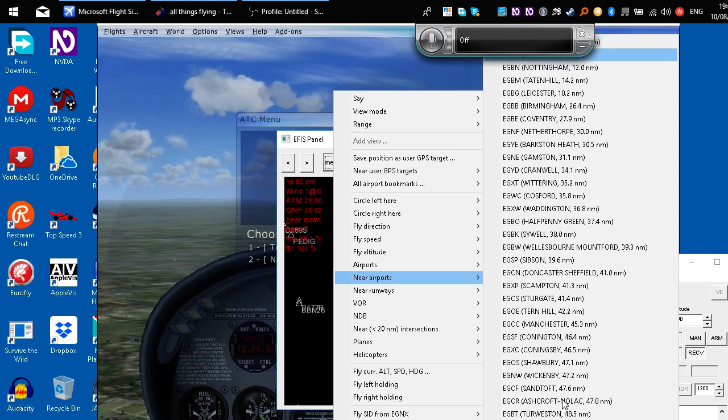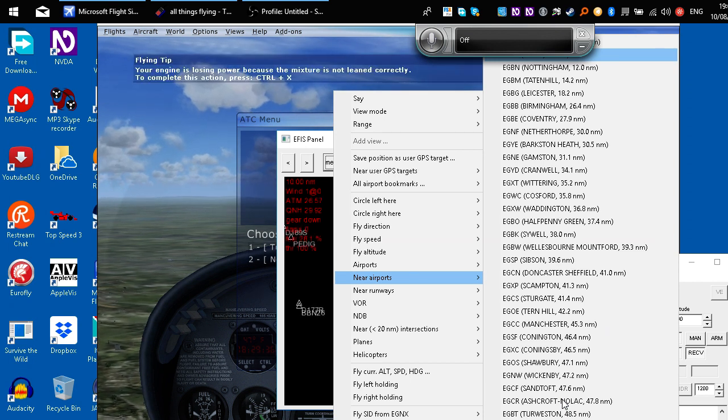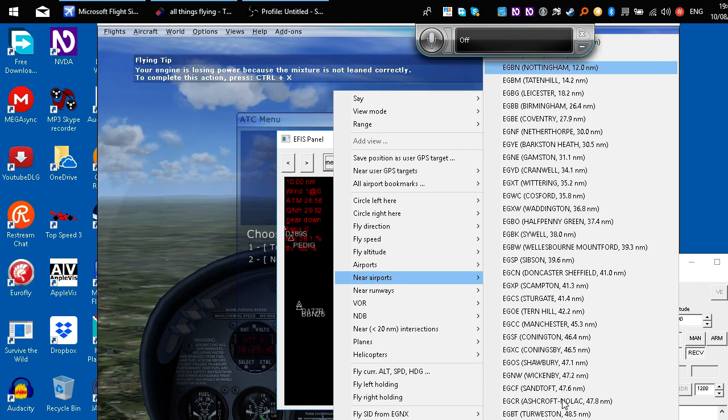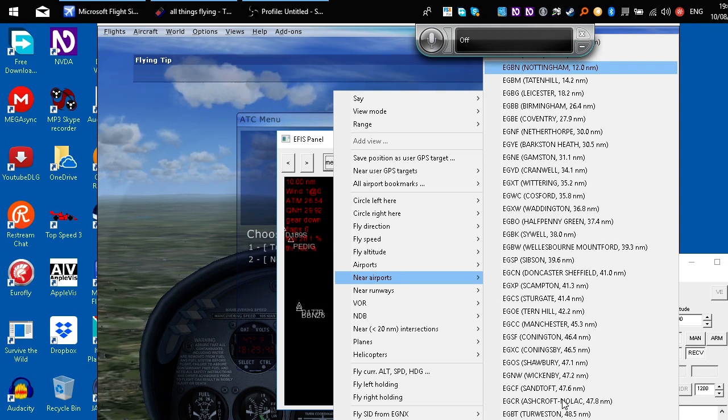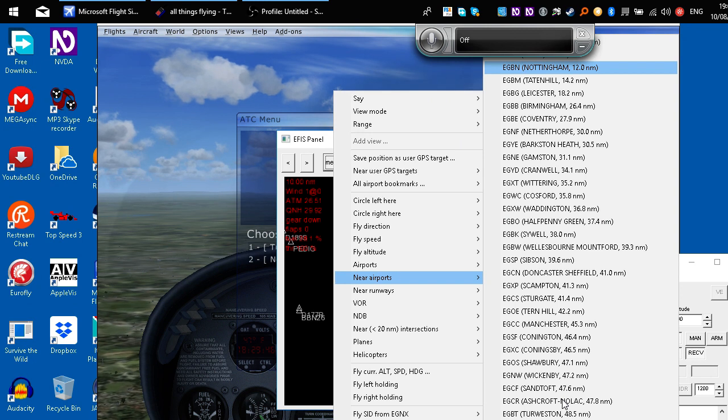EGBD 39.0 NM. Then it shows you the next nearest one, EGBD Derby Airport 9.0 miles. EGBN Nottingham 12.0 NM. So you see, you get the picture, and you can press enter on any of these and fly to them.